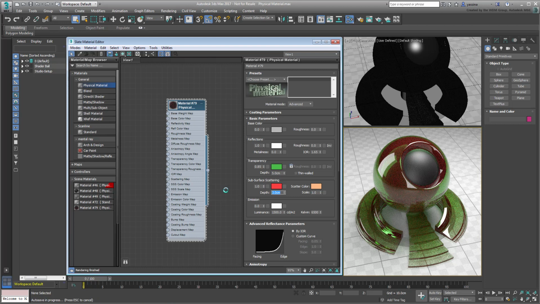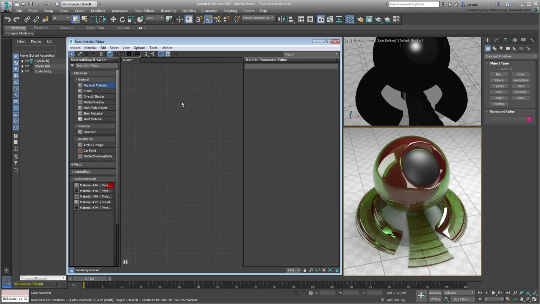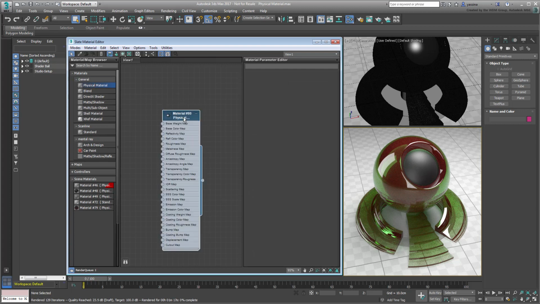Let's try a different type of material, something metallic. Create a new physical material and apply it to the shader ball.